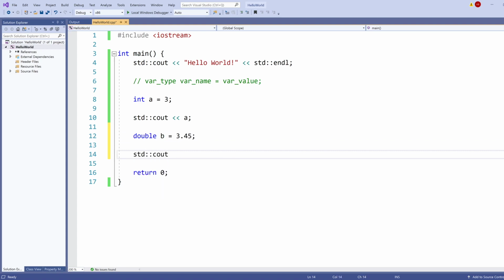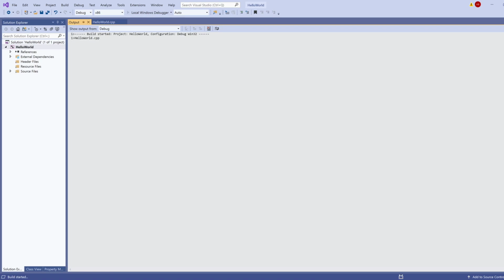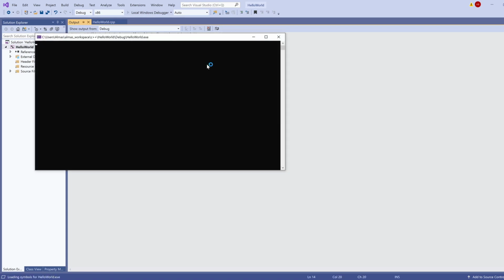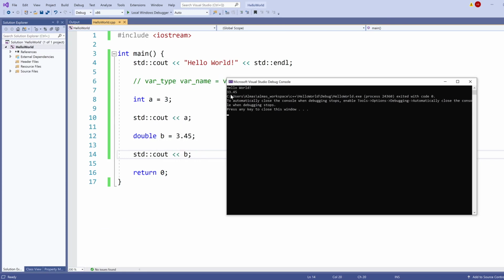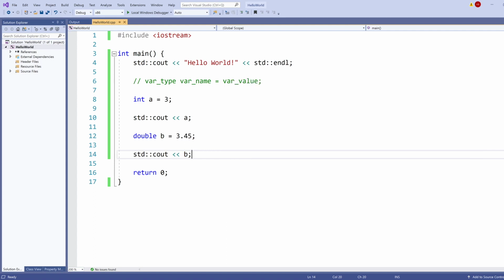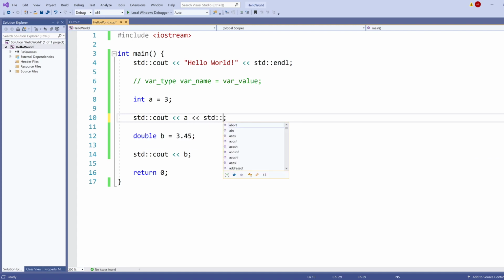And similarly, you can print that to the terminal. Because we haven't put the end line character, it prints 3 and then immediately prints 3.45. So if you want to separate them so that each value is printed on a new line, you want to say that after this value, also add the end line character.